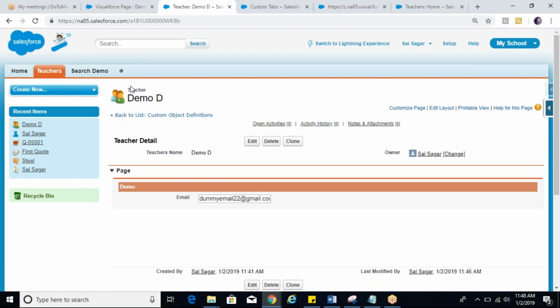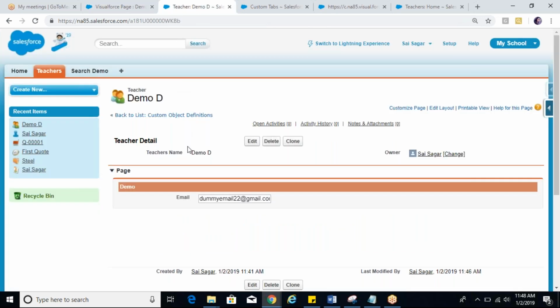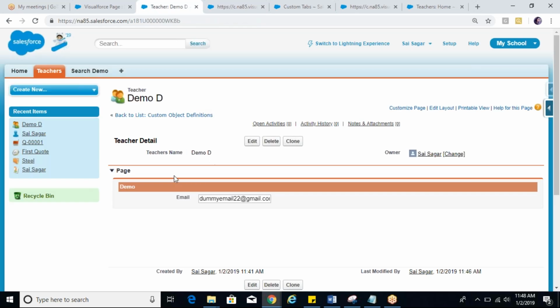So like this, you can create a VF page and use it in two different places. One is directly creating a tab and opening it automatically. Now, if I open this tab, it will not show anything, because it does not have any ID. Now this page is in this record. I can see whatever record it is and whatever value it has. Got it?